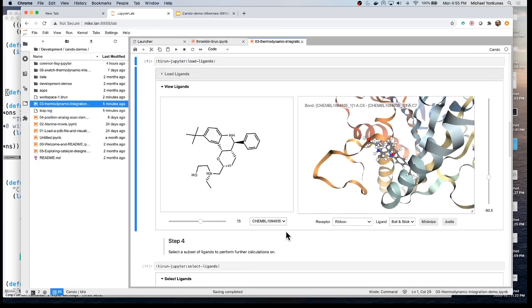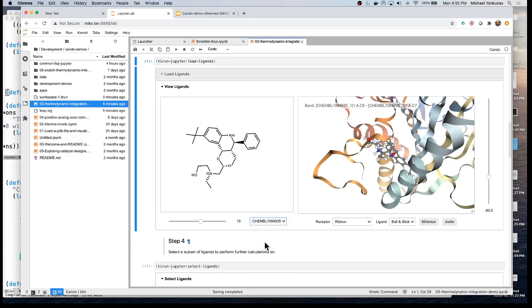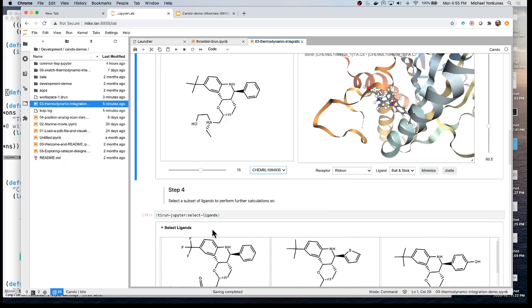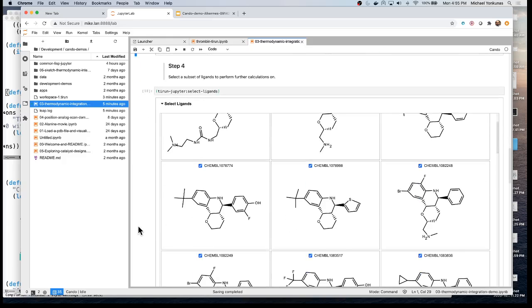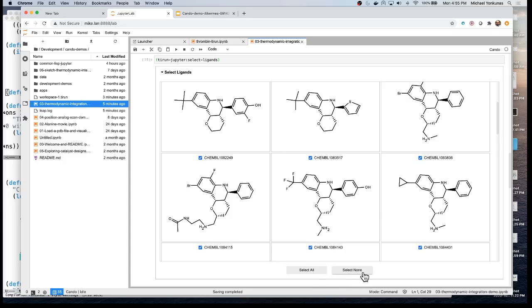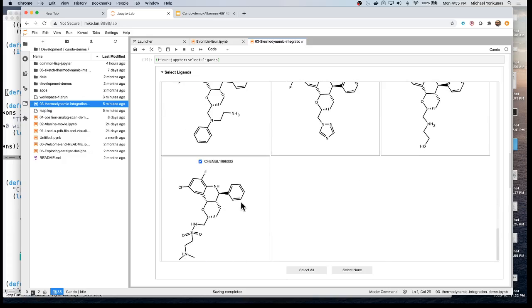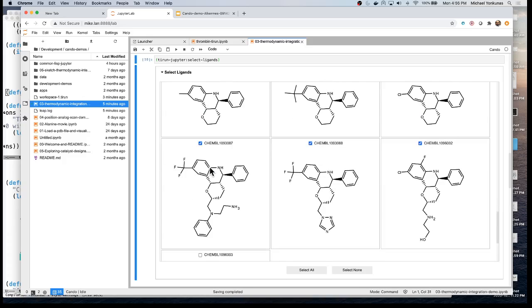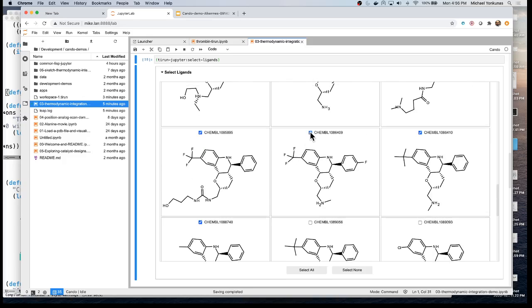So we have all of our ligands here. Like I said, about 28 ligands have been loaded. Now we can come down here and we can see all of our ligands are in this table. And here you can down select the ligands. You can select them all. You can select none. So what I'm going to do is, let's say, I don't want some of these ligands. They kind of all look the same. Let me click off some of these ligands.